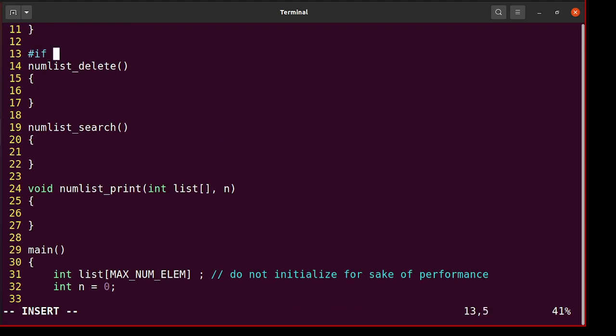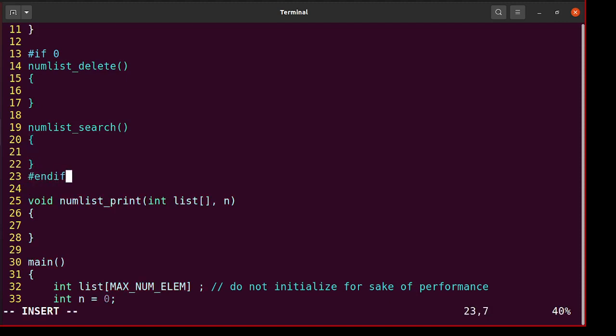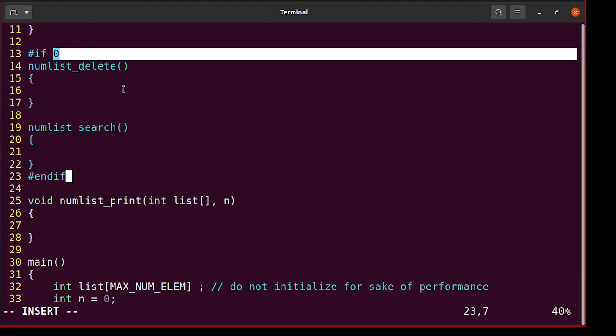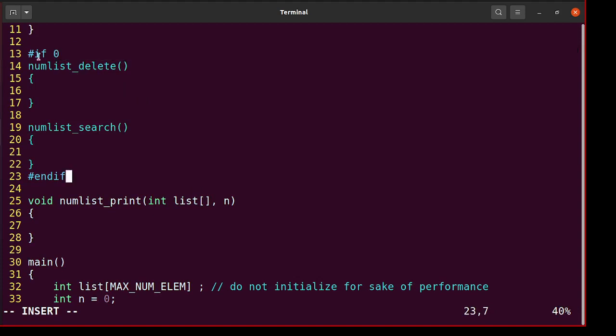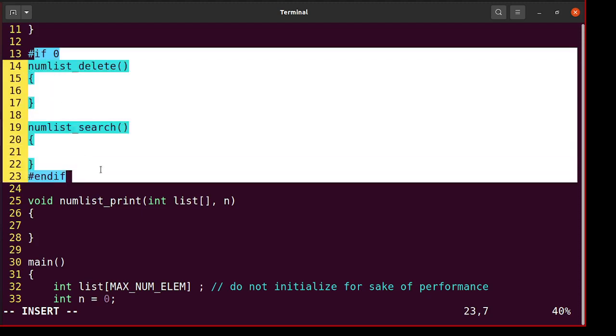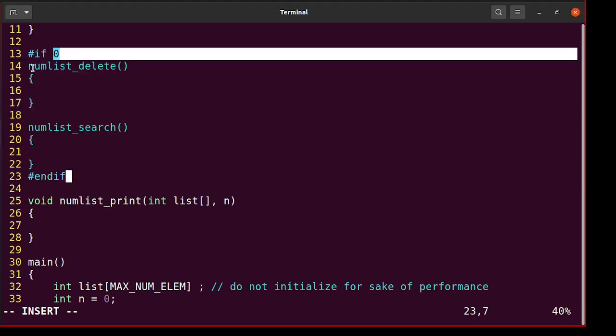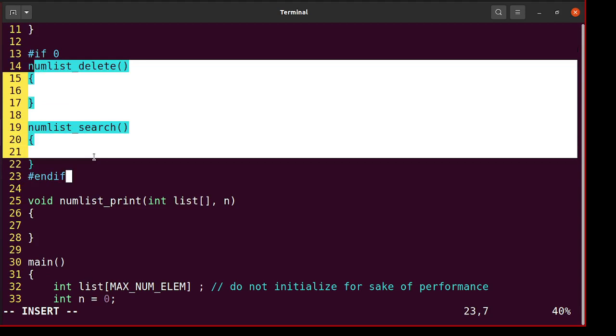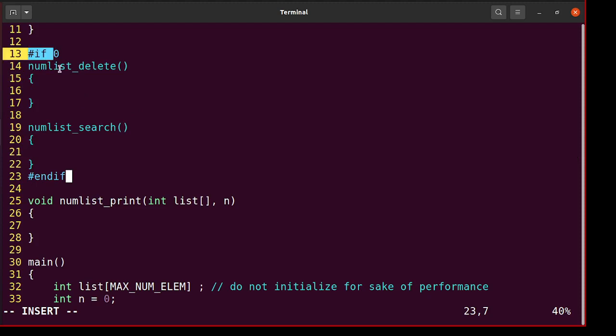One way of commenting is I can use this hash if, which is a preprocessor thing. Hash if means I can write some compile time computable condition, and I will write the condition 0. If 0 means don't enter the if. But this is not a runtime if, this is the preprocessor hash if. The preprocessor is saying that if this expression is 0, I will not even include this code for the compiler. So we are just kind of commenting it in that way.